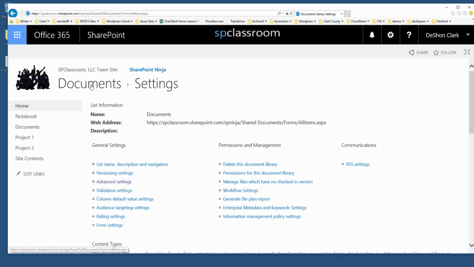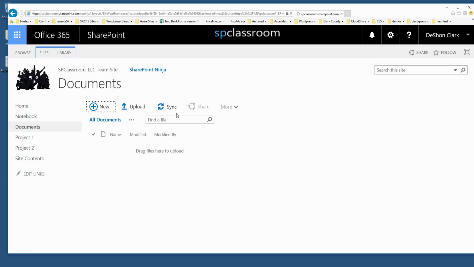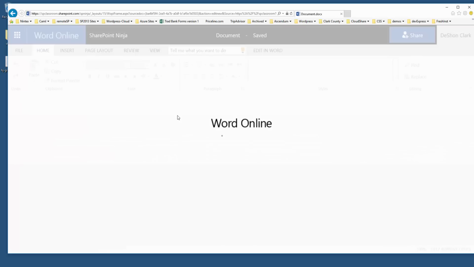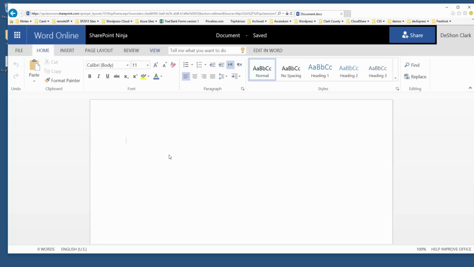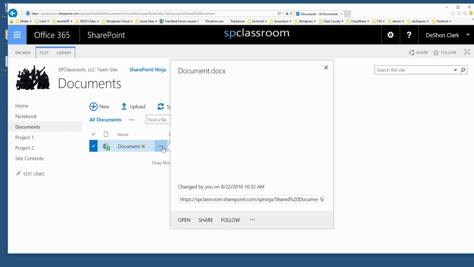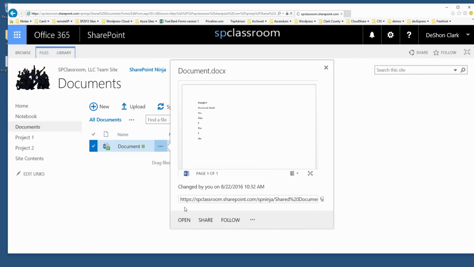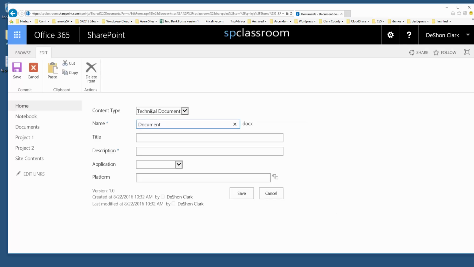So now if I go to documents, come over here as an end user, click on new, I have the technical document content type as well as the document content type as options. So now I can come here and type in gibberish and then go back, and if I go into properties here, you see the columns that I specified for technical document are selected here. Now I can go in here and change the order.